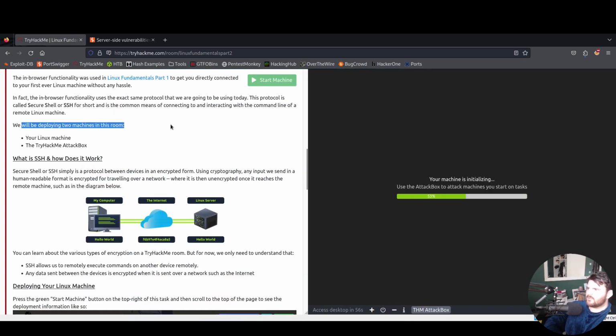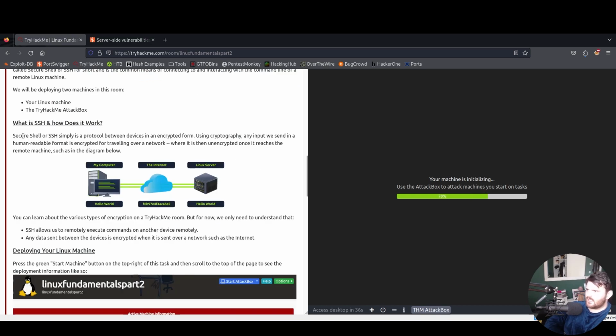We will be deploying two machines in this room, your Linux machine and the TryHackMe attack box. What is SSH and how does it work? Secure Shell, or SSH, simply is a protocol between devices in an encrypted form. Using cryptography, any input we send in a human-readable format is encrypted for traveling over a network, where it is then decrypted once it reaches the remote machine, such as in the diagram below.